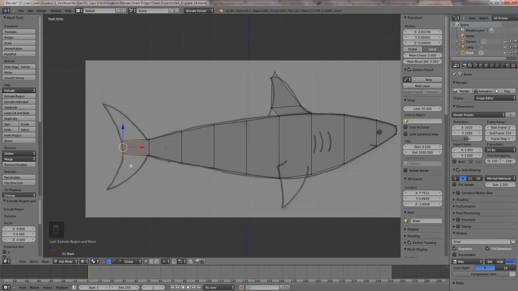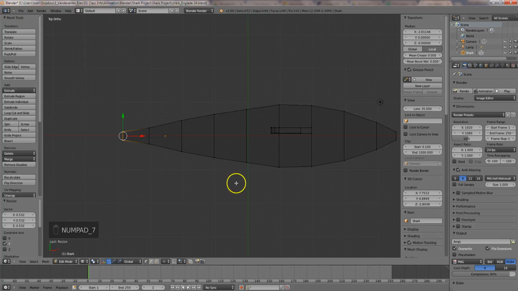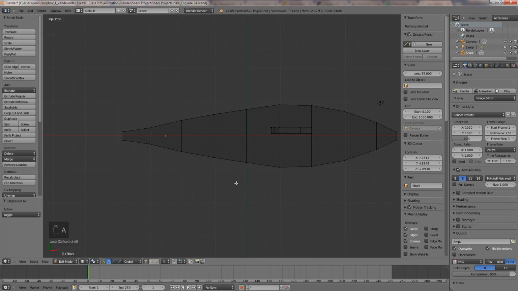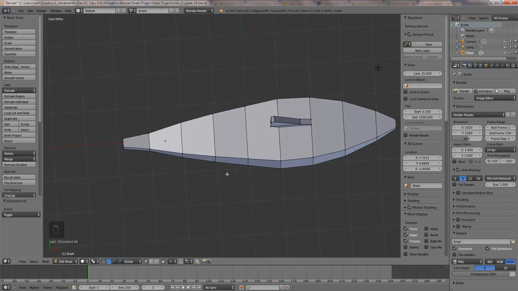Then we are going to switch to the side view, which is number pad 3. We're going to hit the S button for scale and the Y to keep it to the Y axis, and we're going to scale it down to about right there. Then we're going to switch back to the top view, number pad 7. We're going to hit the A key to deselect all of those. We're going to hit the Z key to go to shaded mode. And we're going to box select the top vertices on the tail only as shown.